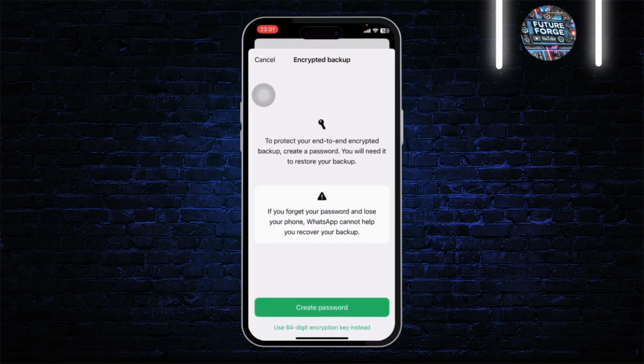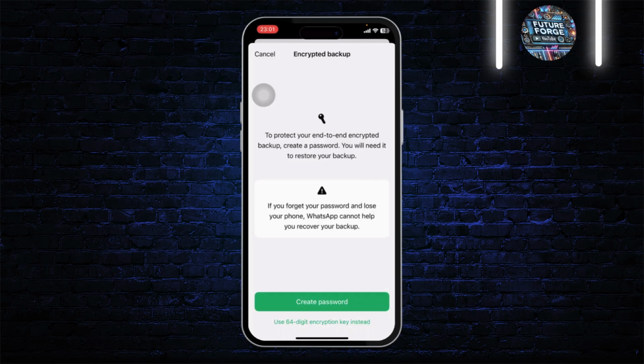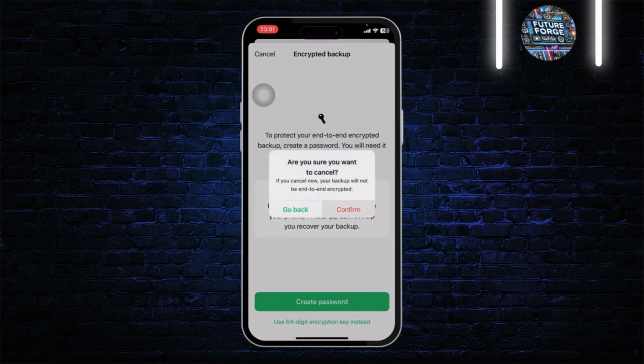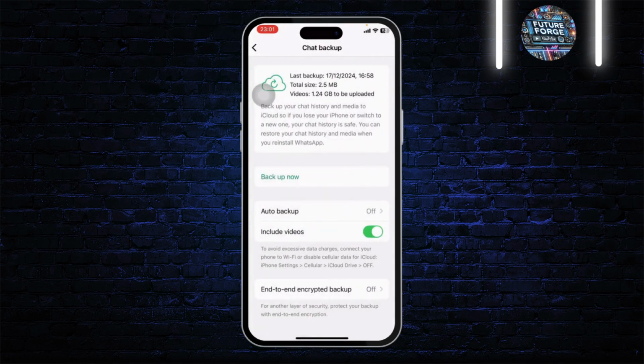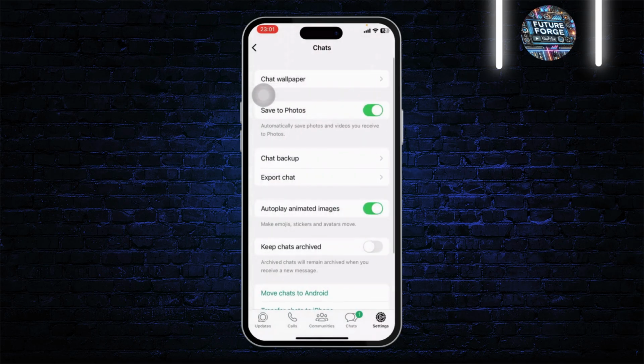and as you see right here under this warning message sign, you will see if you ever forget your password and lose your phone, WhatsApp cannot help you recover your backup. Now what this means is that whenever you protect your end-to-end encrypted backup, you will create a password, and if you forget it, you will never be able to recover it. So that is what it basically means, and yeah, that is basically it. You cannot recover your end-to-end encrypted password if you ever forget it.